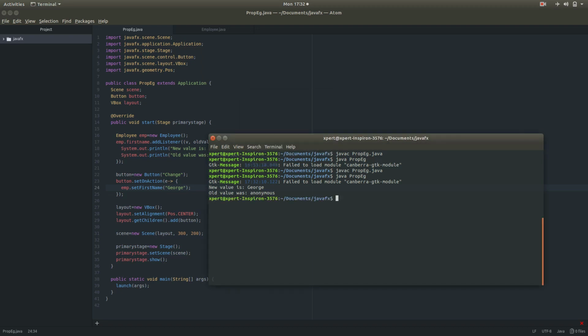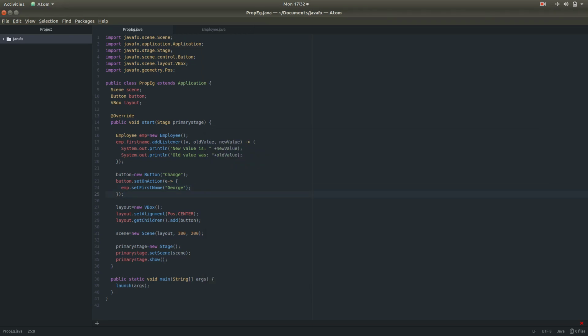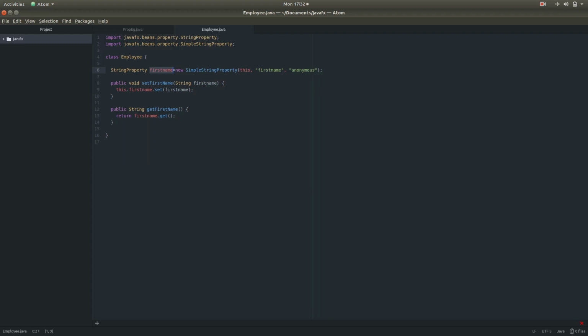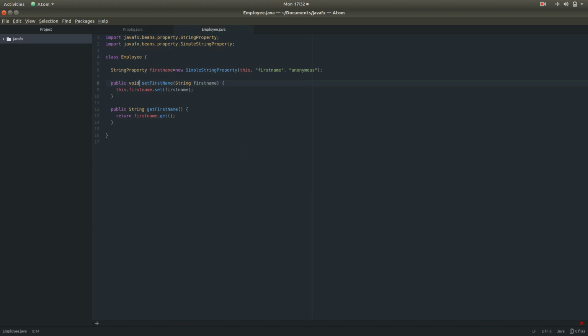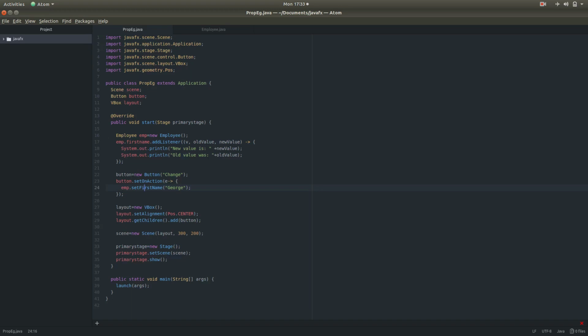Now see what's going on here. On the click of this button, we called this function. First we created this object of employee. Then using this object, we called set first name. We went there, and this function applied the new name George. It copied George into the first name here. When this function was called, it triggered this add listener, which had three parameters: the object, the old value and the new value. This is how the function was called, and these statements were executed.